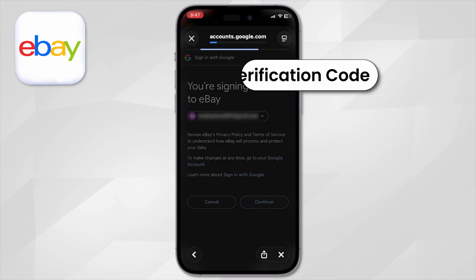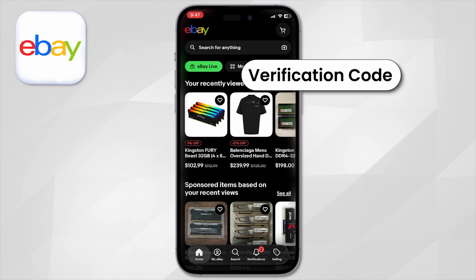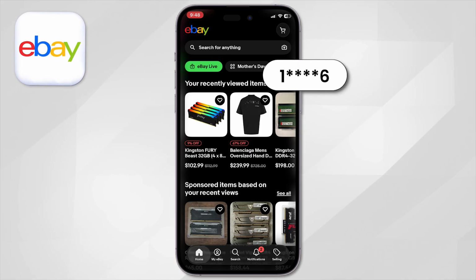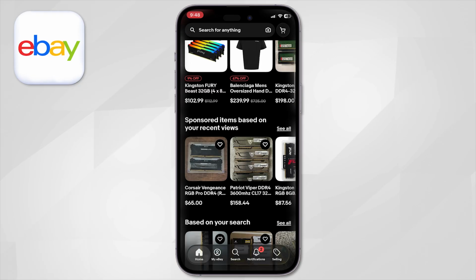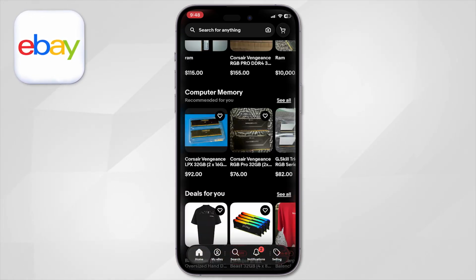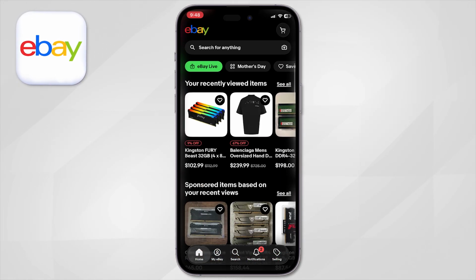If you're signing up with email, you'll receive a verification code in your inbox. Enter the code in the provided field to verify your account. Once your account is created, you can start browsing products, adding items to your cart, and placing orders. And that's it. You've successfully downloaded the eBay app and created your account.